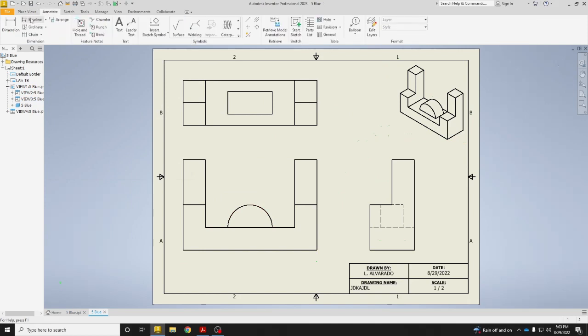Now let's go ahead and place our dimensions. Our overall width from left to right is 9 inches. Our overall height from top to bottom is 6 inches. And our overall depth from front to back is also 3 inches. Next, add the diameter or radius of this arc. You can place it anywhere outside of the actual arc.